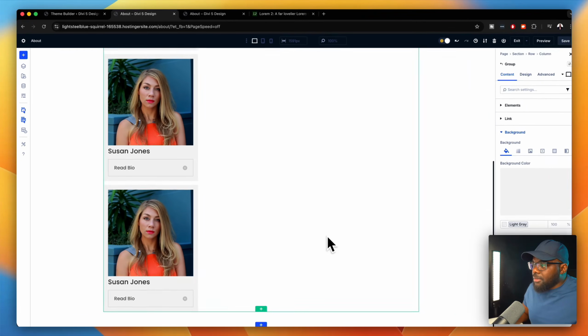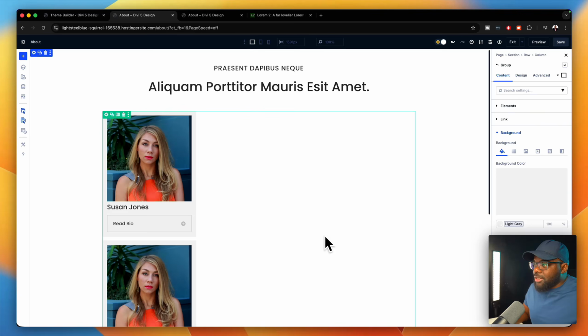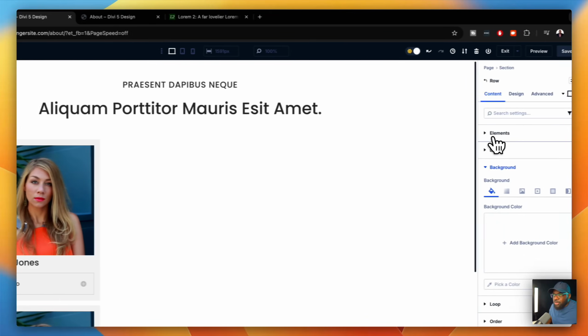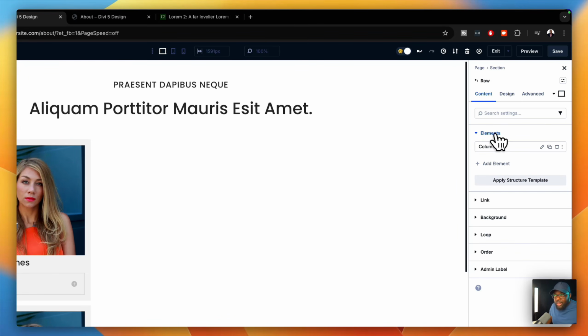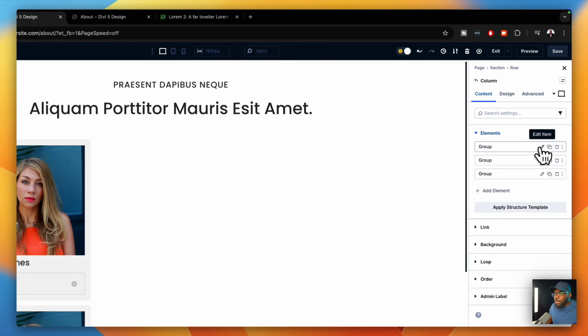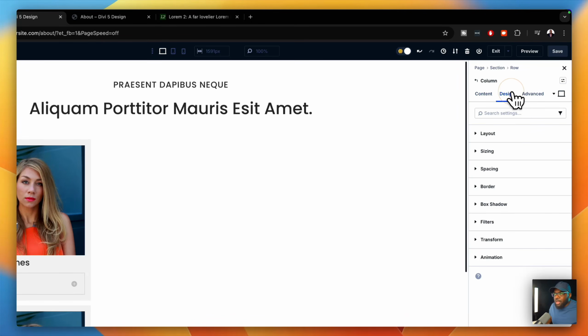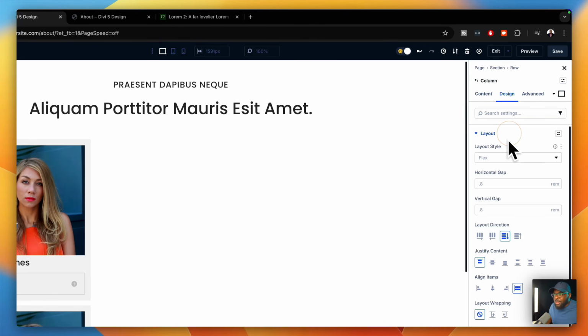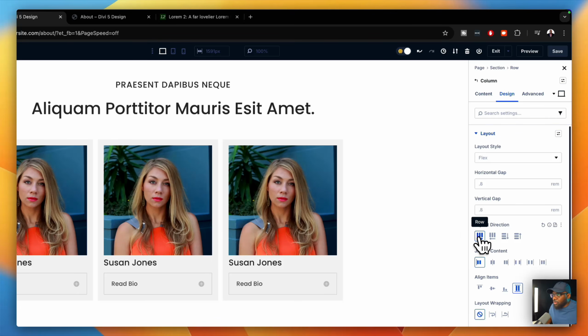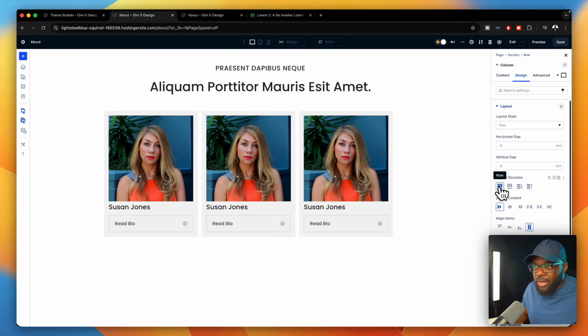But you see that our layout here has structured this in a vertical way. So we need to change that by coming over here to row settings. Next, we're going to come over here to elements because we need to be in the column. Right, so in our column here, we're going to come on to our design tab and then make sure I change the direction here to row. So you see that that's much better now.